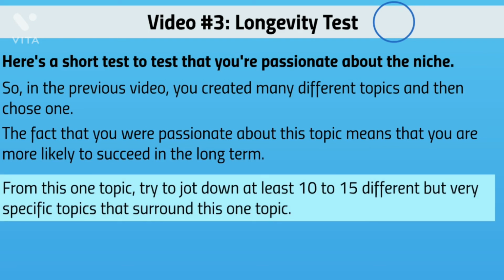So here's what I want you to do. I want you to get a timer, whether it's your phone or your watch. From this topic, try to jot down at least 10 to 15 different but very specific topics around this one topic. In other words, let's do half an hour, and let's see how fast you can create specific topics around this niche.